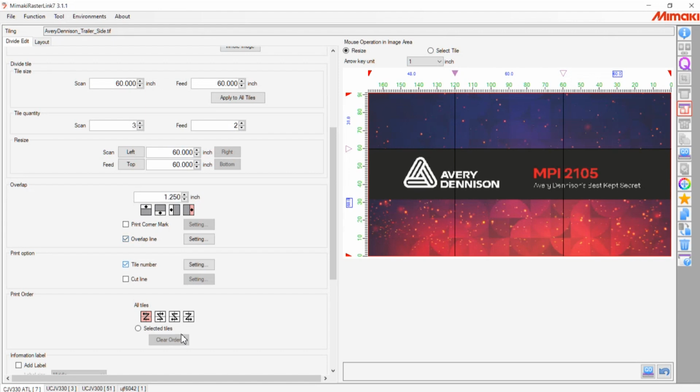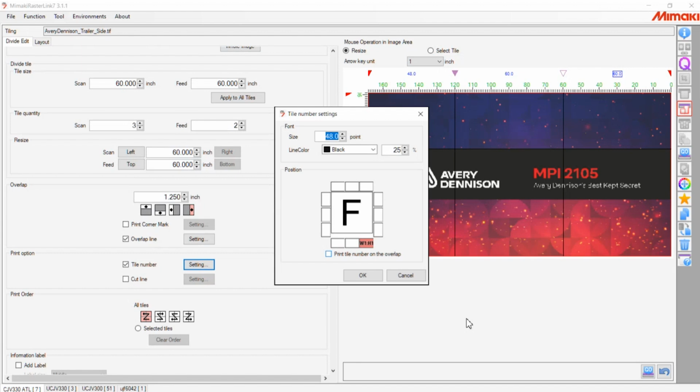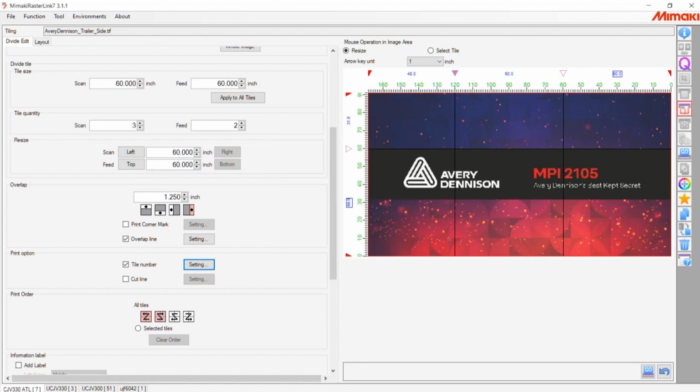You can print it with the tile numbers if you want, so that way when they're installing it, they know, oh, this one goes next to this one. Some artwork is going to be easy to just see how it aligns, so tile number is very important. You can print that on there as well as have it print the tiles in different order. And this, I will go and explain why that's important.